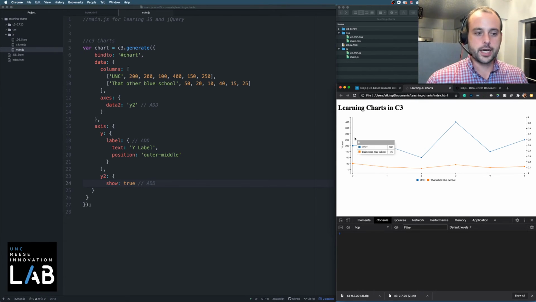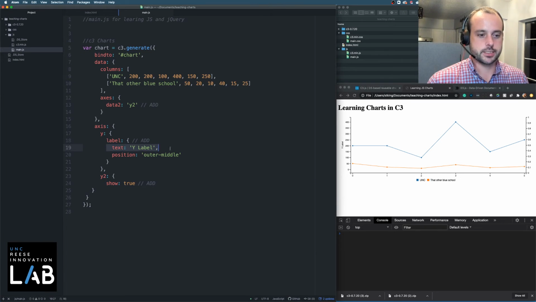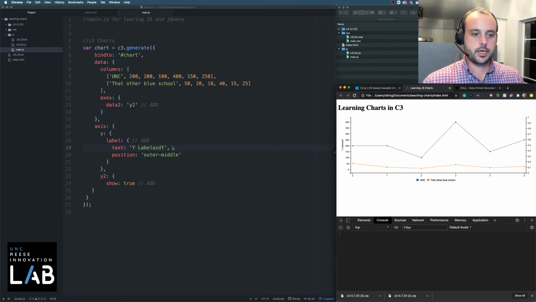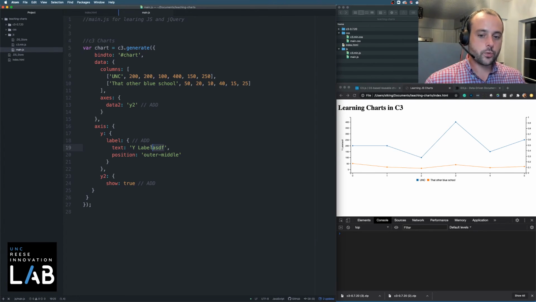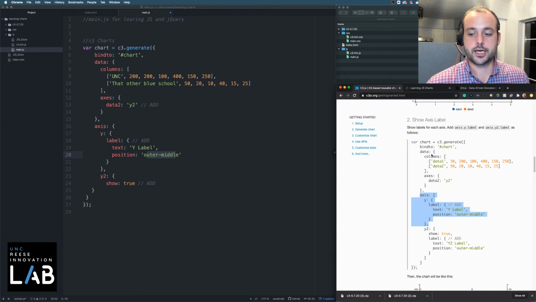And I've got my Y label because it says it's there. So the text says Y label. I could change this to any string. And so that's working. And then where it gets positioned is based off the API. So there's a position called outer middle, so outside and centered, which you could find in the documentations for the C3 documentation. So now let's go ahead and add a node to the right side.